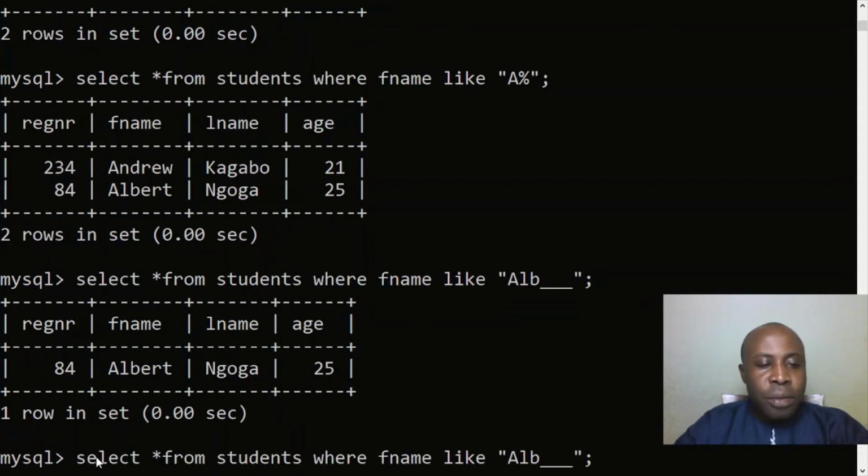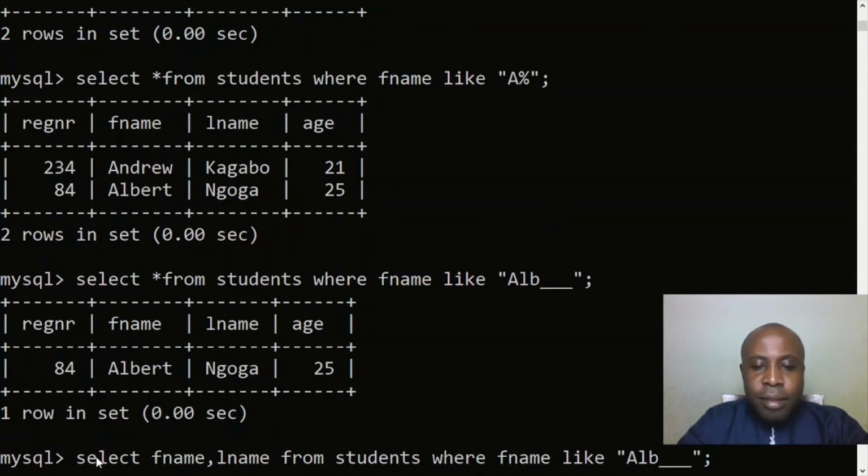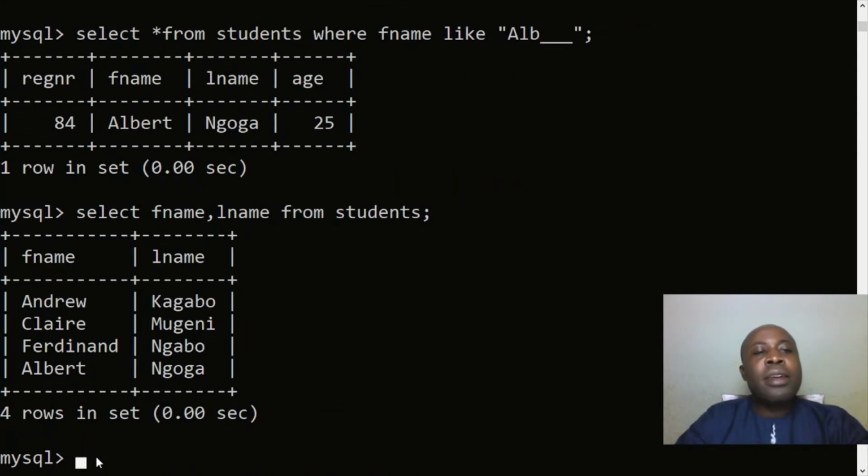You can also use select all from students. Here we don't use select, or we can specify maybe F name, comma, L name from students, where we leave it. We don't need the conditions. So when you hit enter, you will be provided with the results with only 2 columns specified after select. Select the first name, the last name from the table called students.